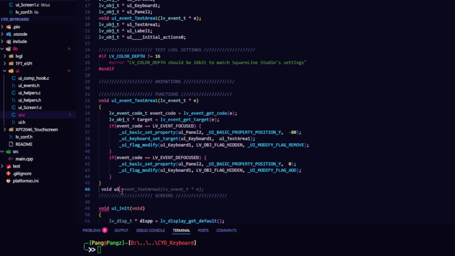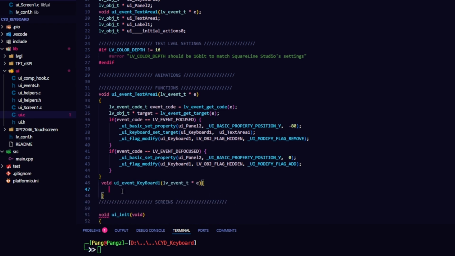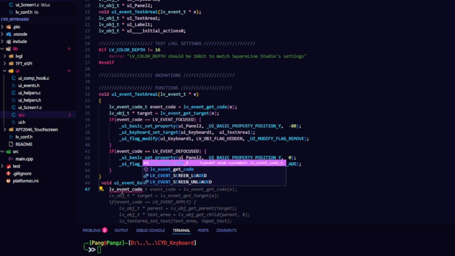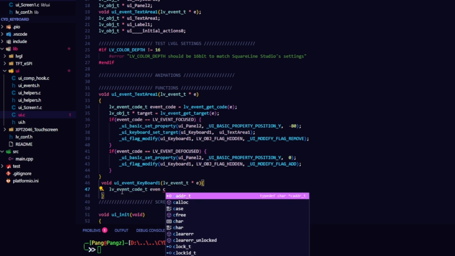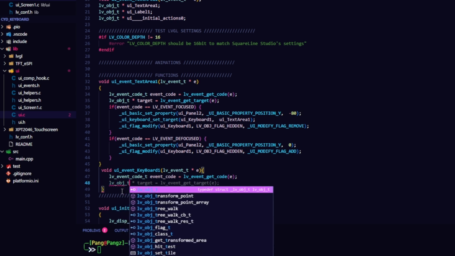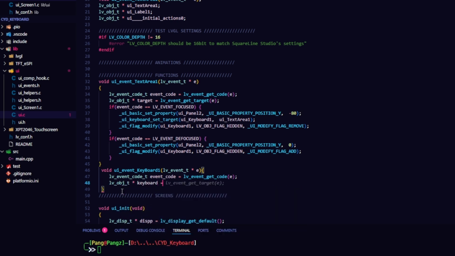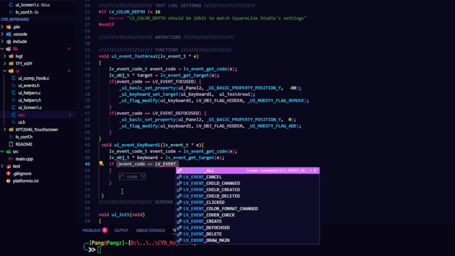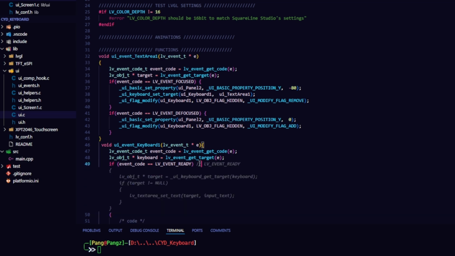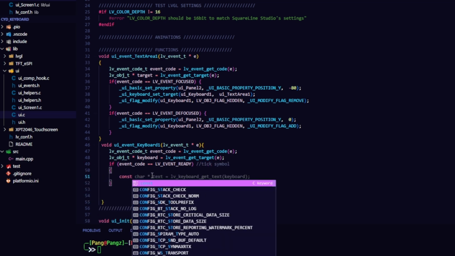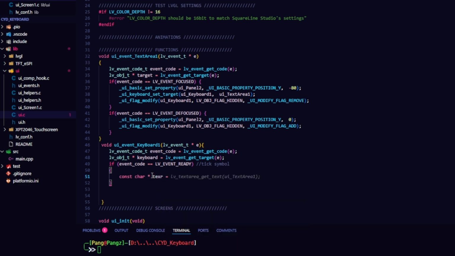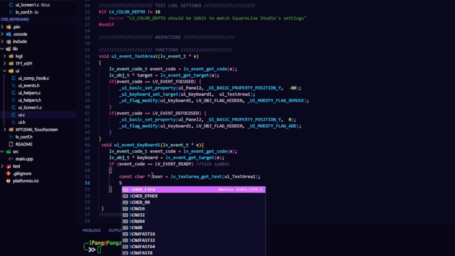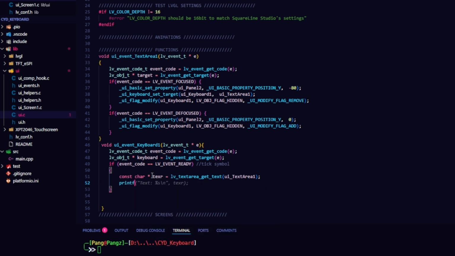I create the function ui_event_keyboard1 to handle events from a keyboard UI component. Event type check: it first checks the type of the event using lv_event_get_code. Target object: it then gets the target object of the event, which is the keyboard, using lv_event_get_target. I handle the event if it is of type LV_EVENT_READY, typically indicating that the user has clicked the tick symbol on the keyboard, meaning they are done typing. It retrieves the text from a text area UI_TextArea associated with the keyboard using lv_textarea_get_text. Finally, I print the retrieved text to the serial monitor using printf.